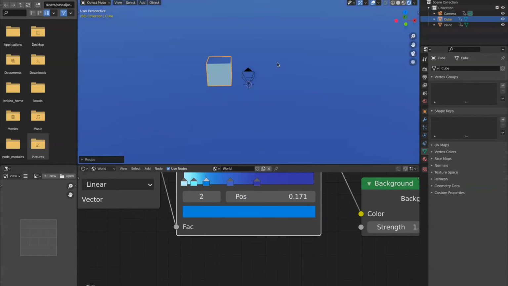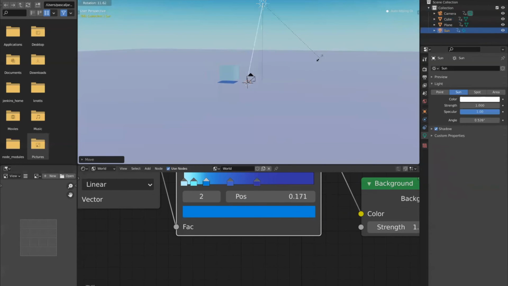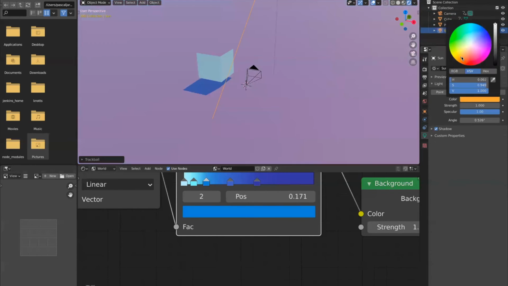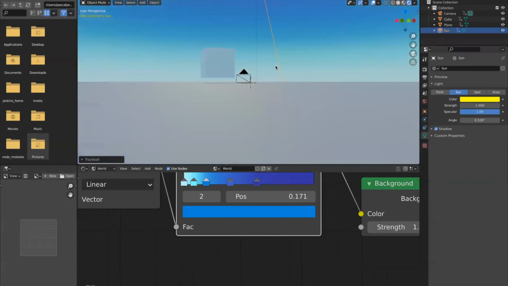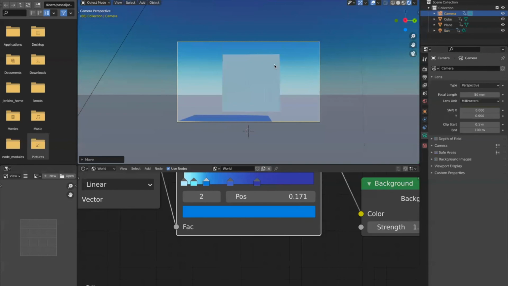So, as you can see, it's blue. What we have to do is add a sun. So let's do lights, let's do sun. And what we have to do now is change the color of the sun to a yellowish color to make it the world white. This is a little tricky. And there we go. So as you can see, right now we have this really nice color. And there we go. Now in Eevee, we have a beautiful sky with the lighting all set up.